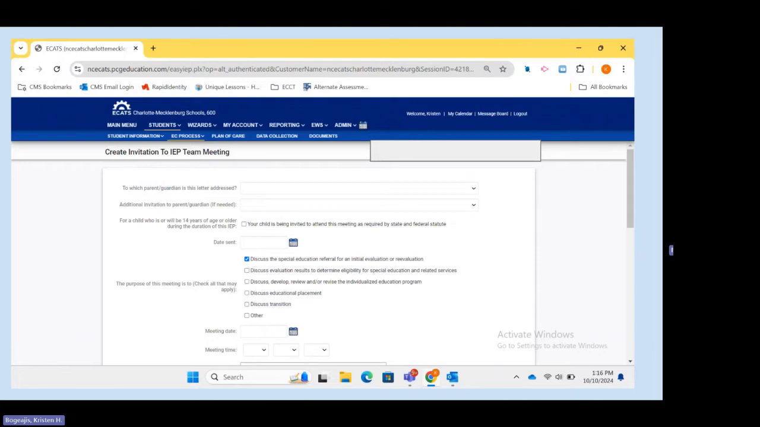So, the first purpose says discuss the special education referral for an initial evaluation or reevaluation. So, if you're opening the student up for reevaluation, whether you're doing formal assessments or not, you're going to check this box. If you're doing an initial, you're also going to check this box. The next box says discuss evaluation results to determine eligibility for special education and related services. If you have already opened the student up for reevaluation and now you're meeting to discuss those results, you're going to go ahead and click this box here.